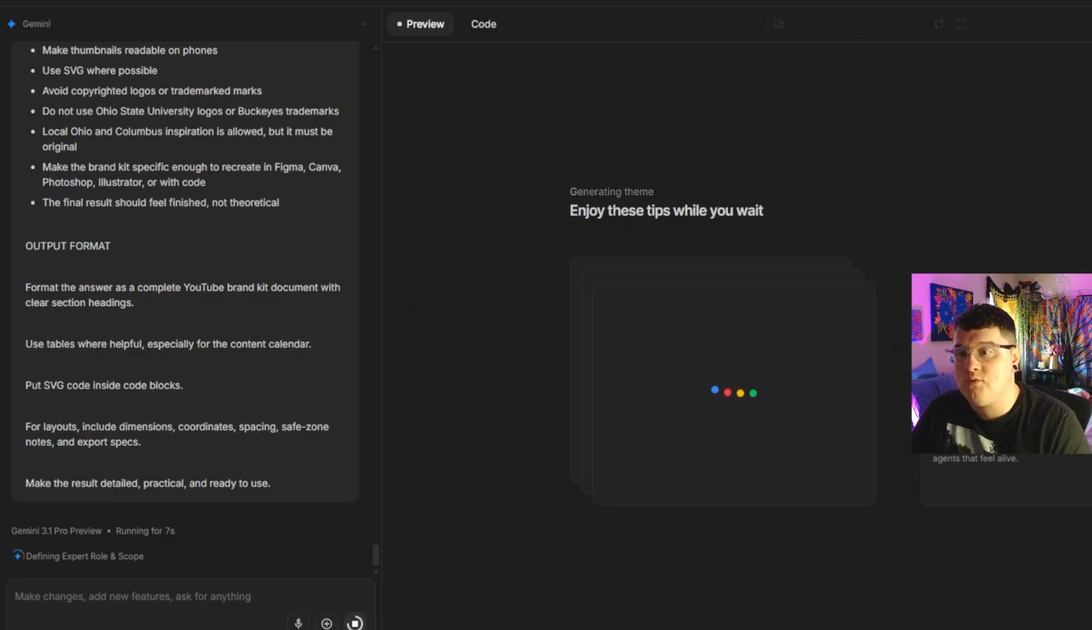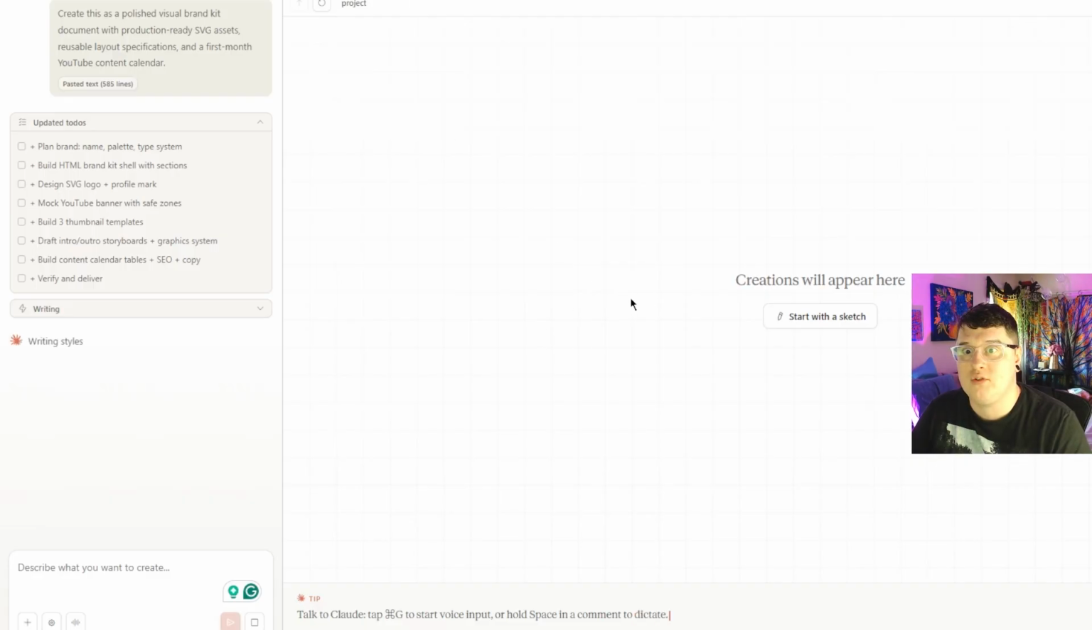Now we're going to let it do its thing and see how long it takes both of these to actually create these. We can see here, this is writing the styles. It gives us the to-dos that it's actually doing, which is really cool.